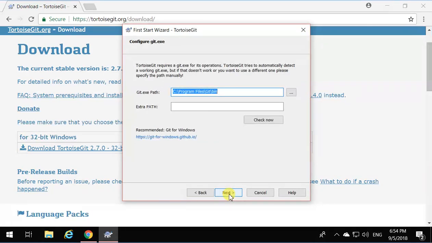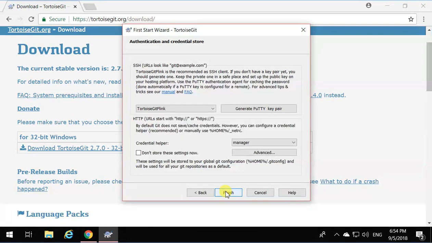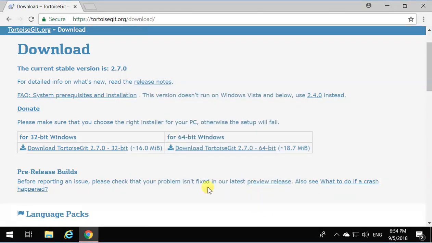Next. Next. Put your name over here and the email address that you want Git to recognize you with. Now, if you are creating an account on GitHub, make sure that the name and the email that you have over here matches what you have on GitHub. And just click finish and you are done. It sets up the global variables for your Tortoise Git and Git.